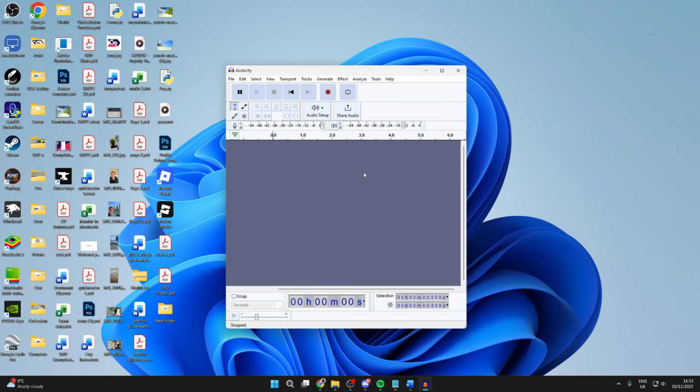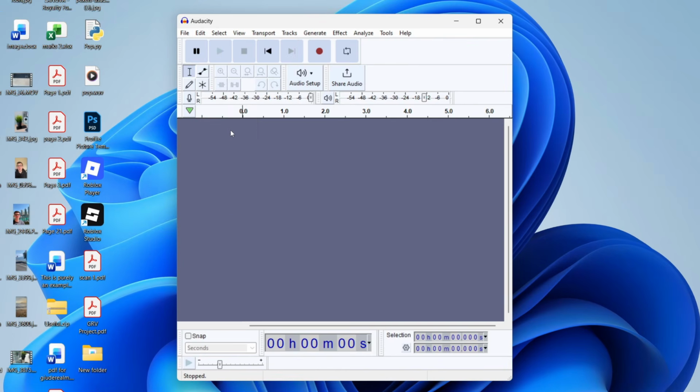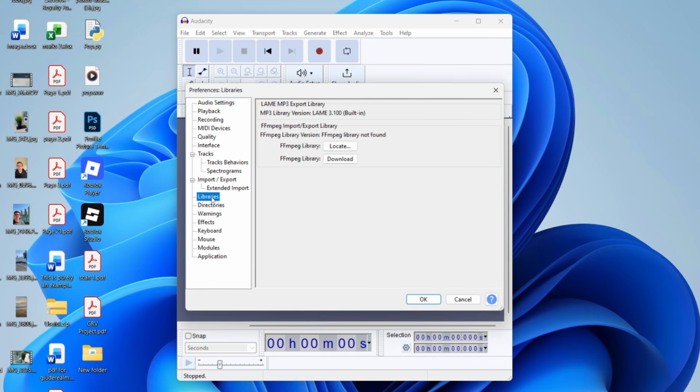In order to use certain file types in Audacity, you're going to need FFmpeg. So to get it, you need to go to the top left of Audacity and press Edit. Go to the bottom and you can press Preferences and you'll get this pop-up. Go over to the left and come down and find Libraries. Then you want to find the FFmpeg library and press Download.